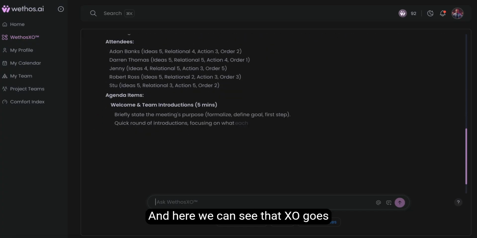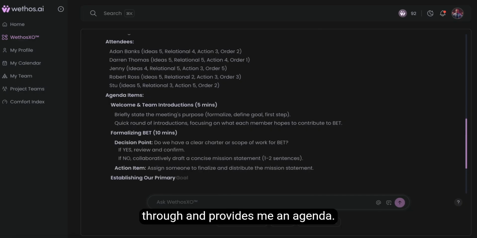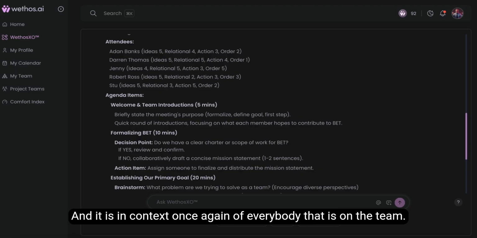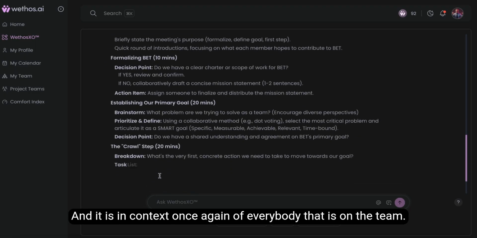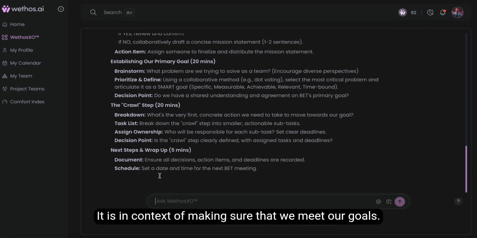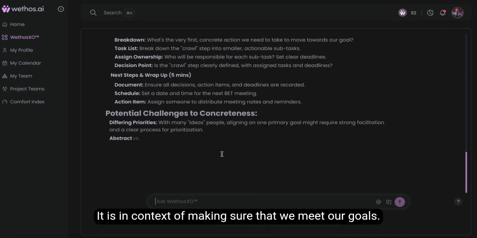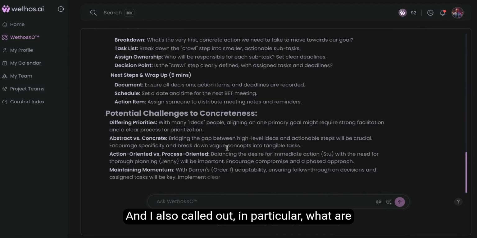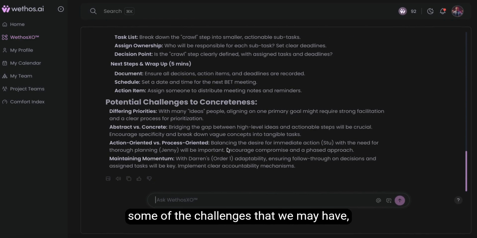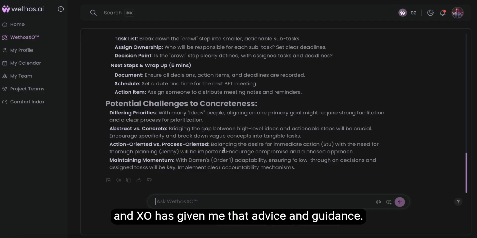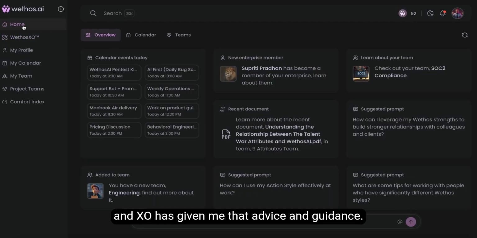And here we can see that XO goes through and provides me an agenda. And it is in context, once again, of everybody that is on the team. It is in context of making sure that we meet our goals. And also called out in particular what are some of the challenges that we may have. And XO has given me that advice and guidance.